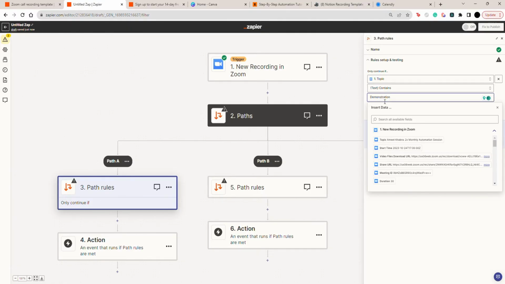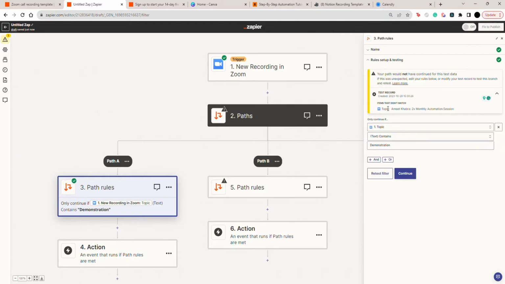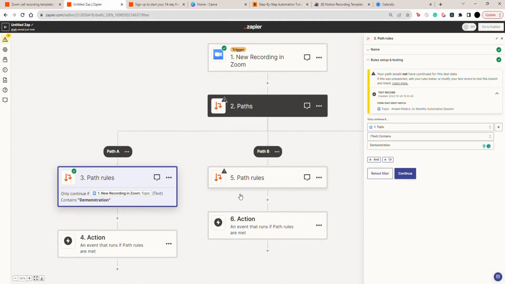As you can see, this is just an automation session, so it will not count. So it should not pass. As you can see there, it would not have passed because it did not contain demonstration in the title. Yeah, now we're just going to copy and paste this and paste it for this one.